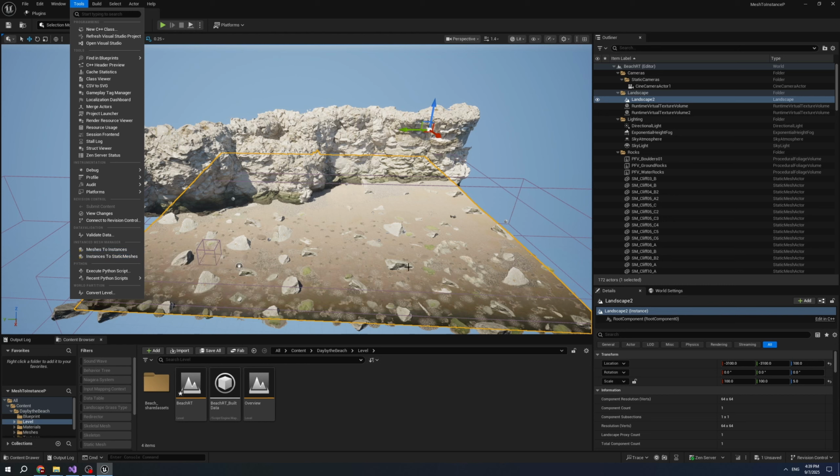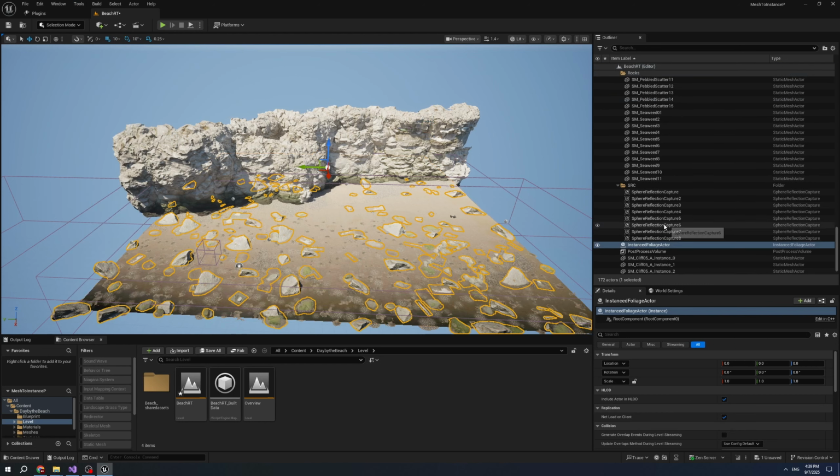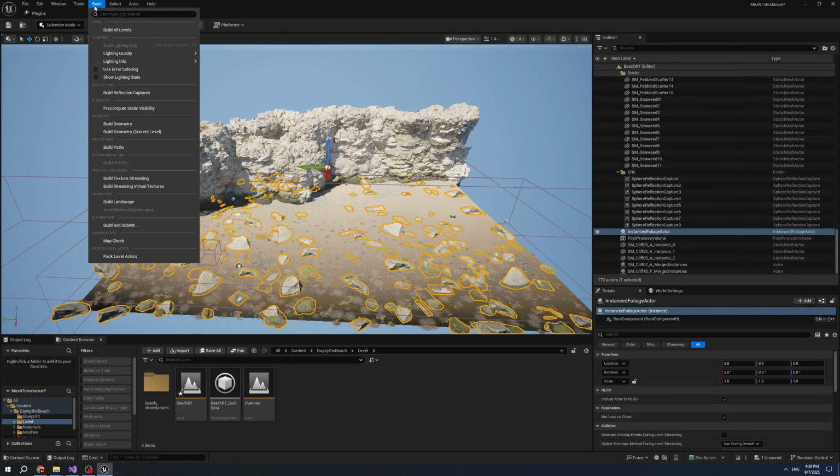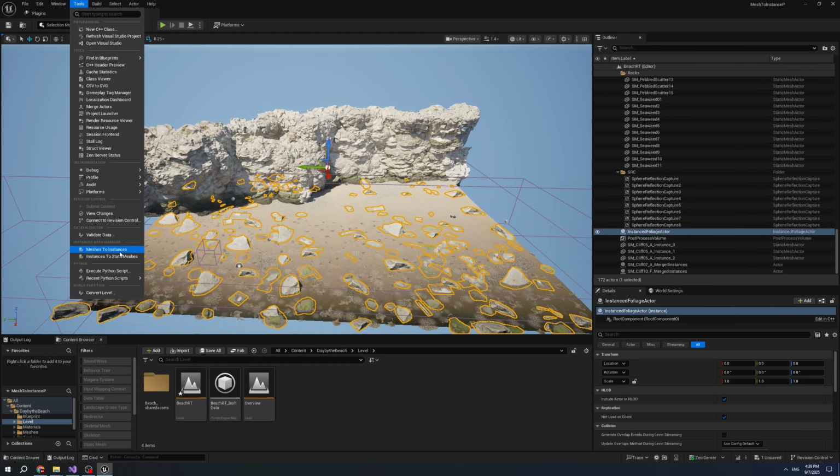I will show an example, and also we have a Foliage actor on the level. It will be ignored by this option. I will show it later. I will try to merge all static meshes into instances.